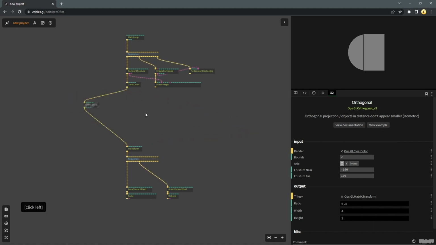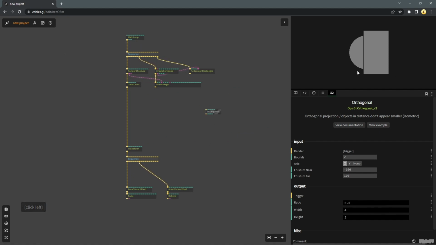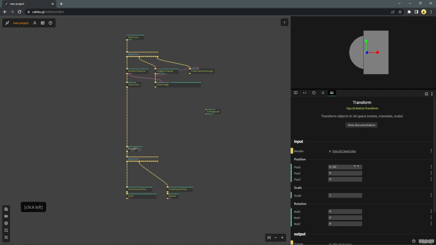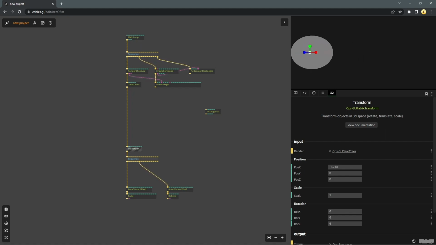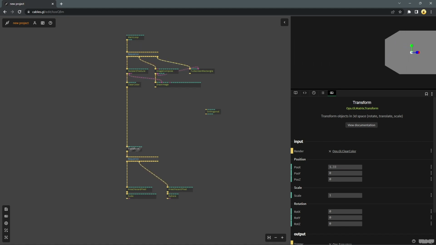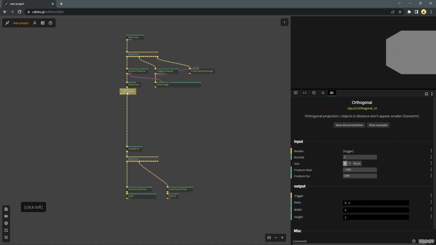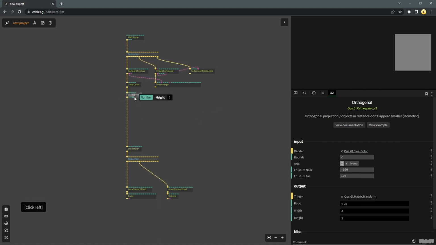What happens if we don't use this op is they are of different sizes because there's some sort of perspective thing going on. So when you see that the sphere comes towards the edge, it looks more elongated. Same with the cube, it's elongated, but if we drop in this orthogonal op, then it looks more like a square rather than a cube.